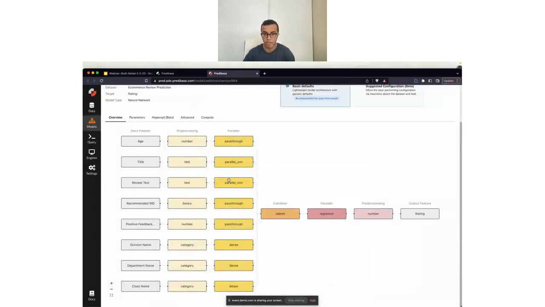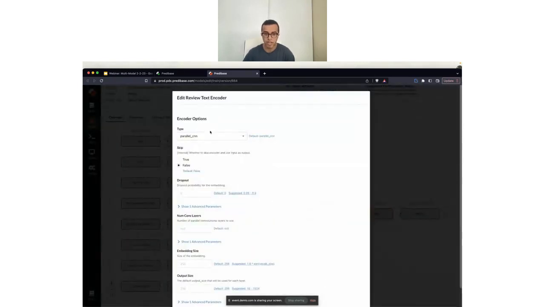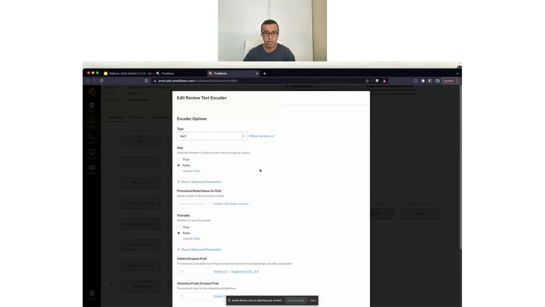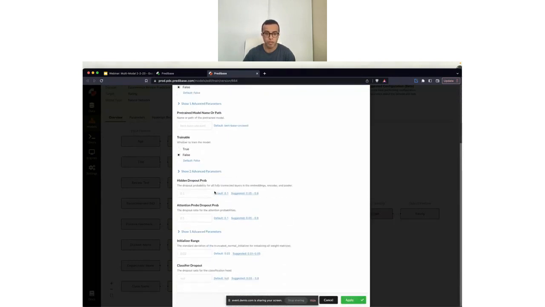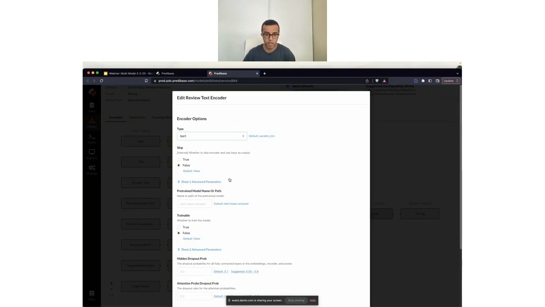I can then also change the encoder. So let's say in this case, I'm using a parallel CNN, but I also have access, just from a dropdown, to a variety of cutting-edge, state-of-the-art machine learning models. For example, I have access to transformers. I have access to things like BERT or GPT-2 or T5 or others. And so once I select, let's say, BERT, I can pretty easily decide whether to train this model as a pre-trained model and whether I want to fine-tune it on this data set. All of this is available for you.